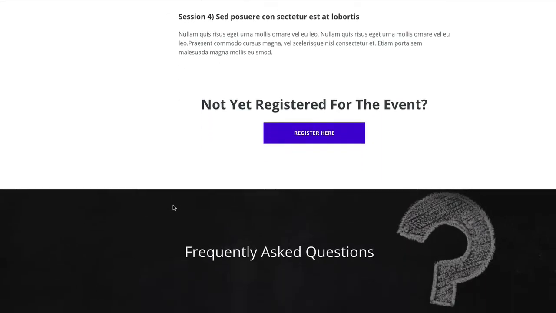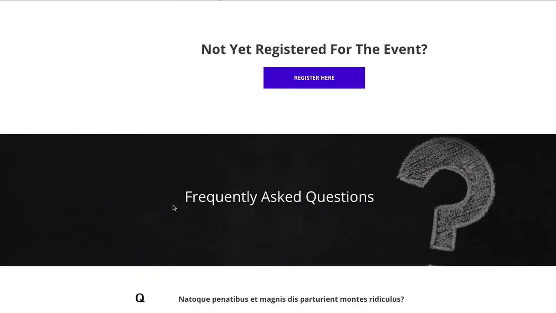We then drop down into this row. We've used a frequently asked questions row. We've got like a chalk background with a question mark there, so it stands out very, very clear on this page. A chance for you to break down any objections that people might have about your event, or even just answer those common questions that you get asked.